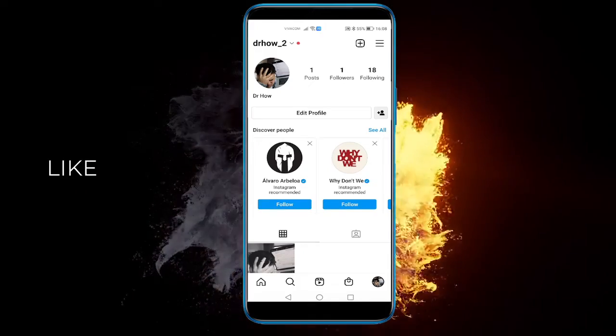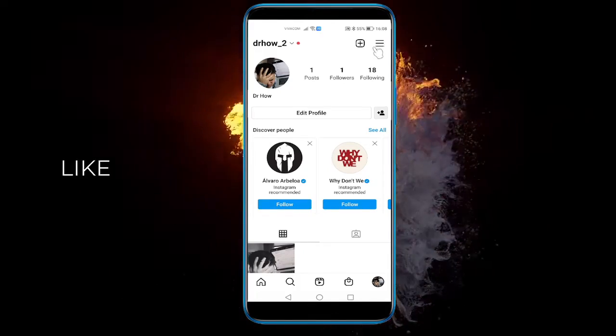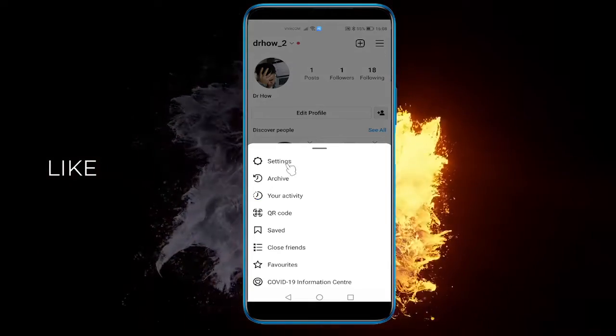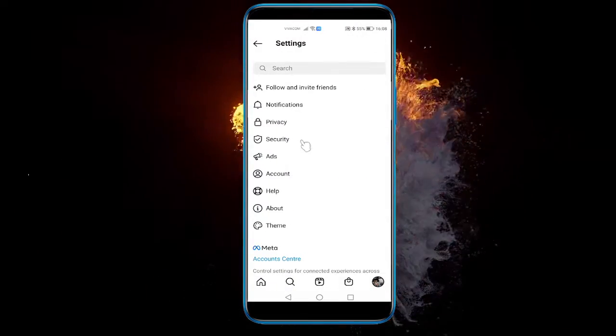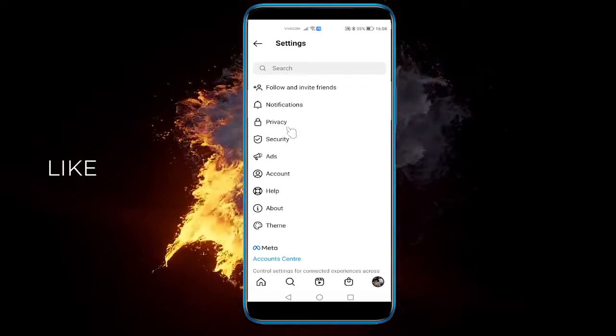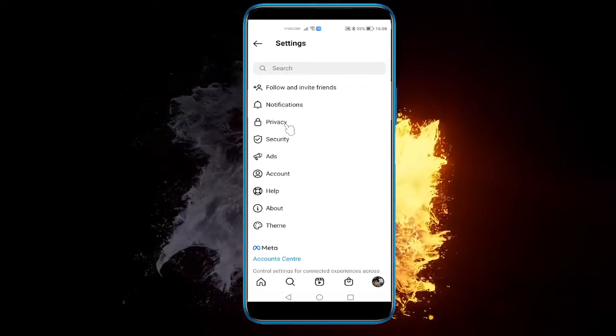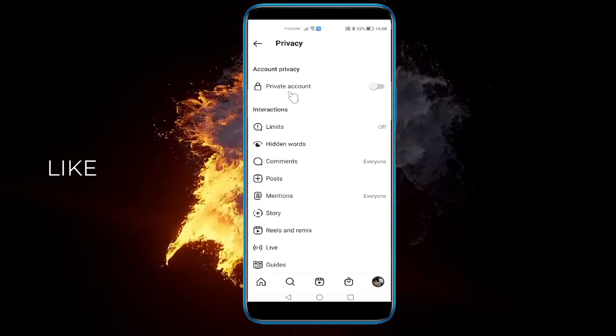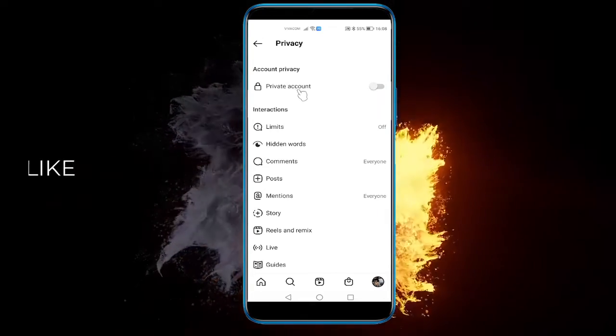Go to the top right and click on the three little lines here. Then click on Settings. Once this menu pops out, click on Privacy. Here you have several options, but we are interested only in the first one where it says private account.